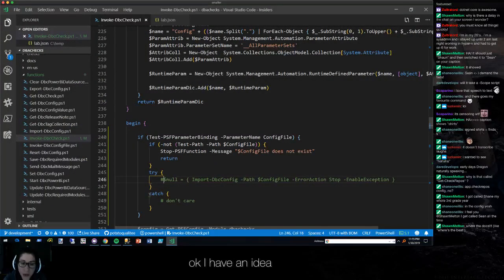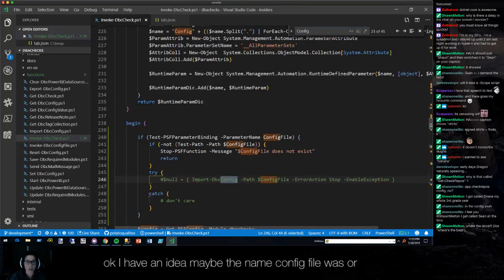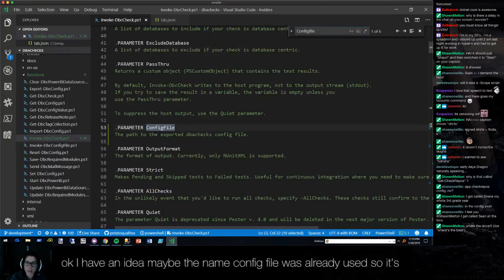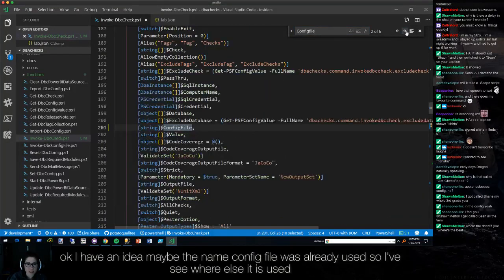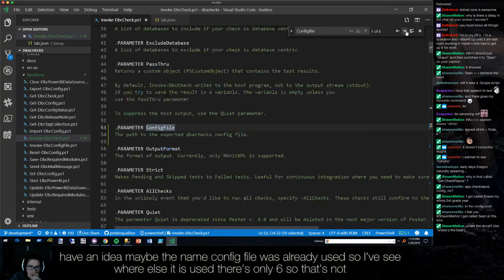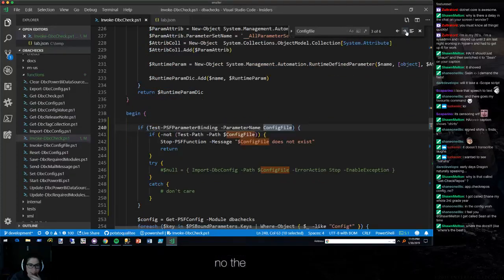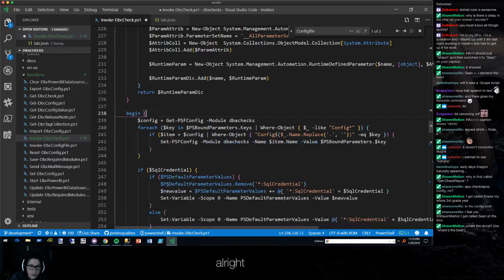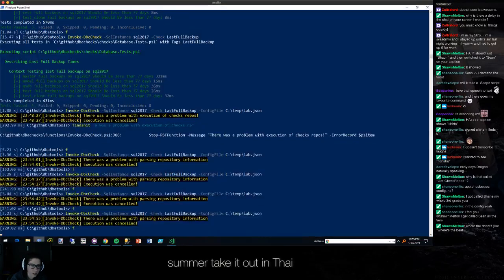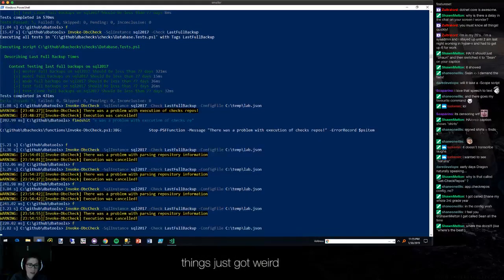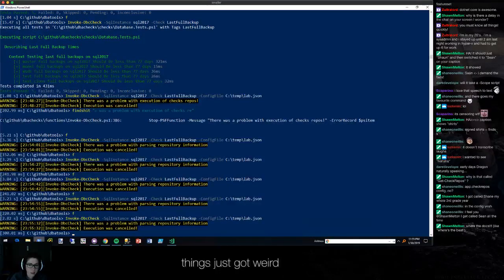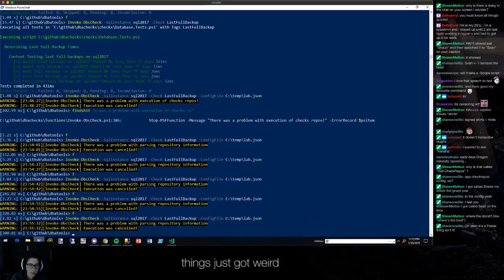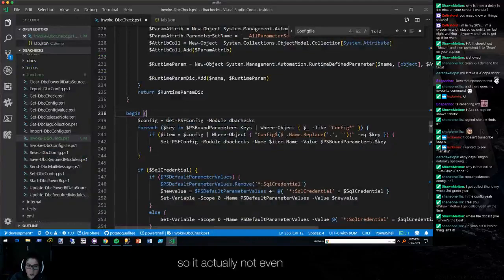Maybe the name config file was already used. So let's see where else it is used. There's only 6, so that's not very encouraging. No, damn it. That's not the problem. All right. So I'm going to take it out entirely. Things just got weird. So it's actually not even my code.